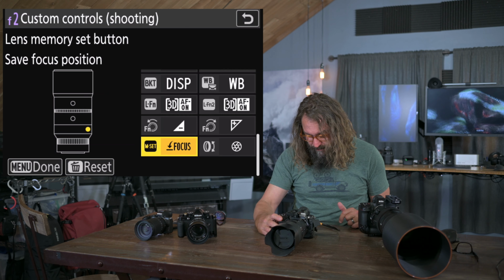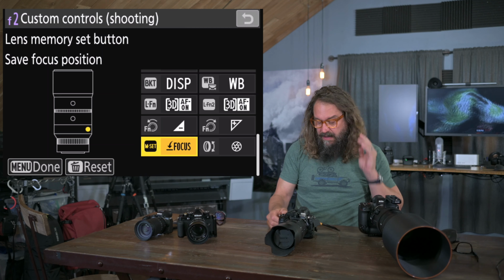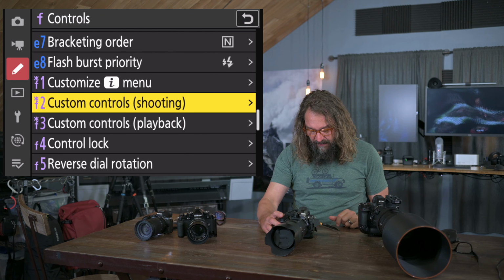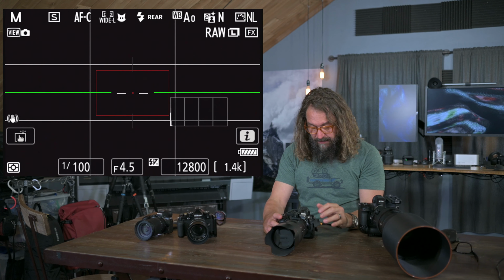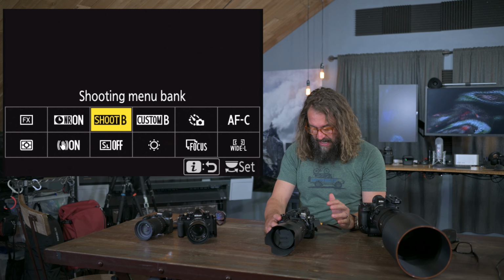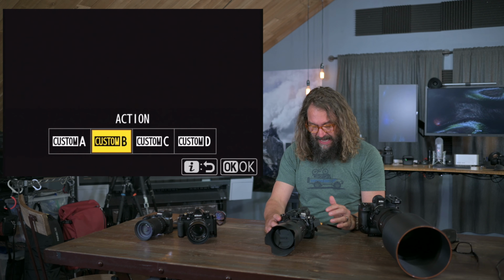And that's it. That's the only major changes, all right? I'm going to quickly run through a few changes that I've done in the other banks. I had to cut and change battery there really quick. So let's jump in and have a look at custom settings bank A.